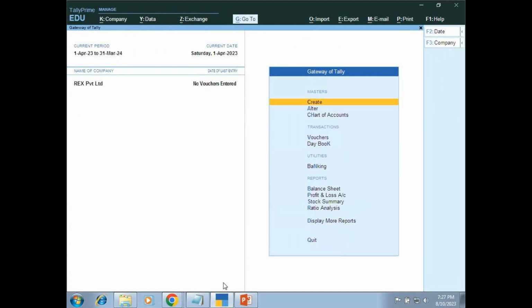Please write first transaction: 1/4/23. Company purchased computer, 100 numbers, at rupees 22,000 per number from Kaya Traders, Mysore, Karnataka.